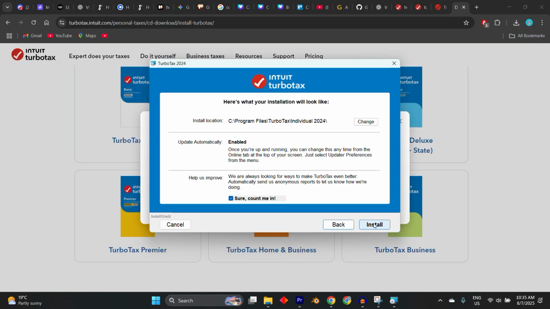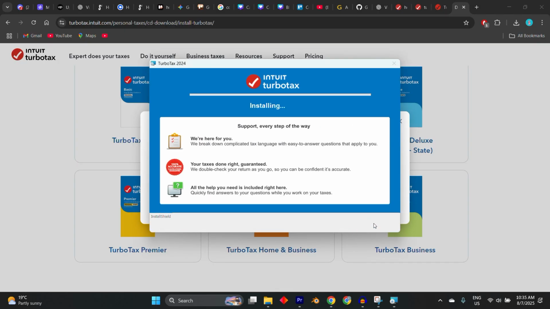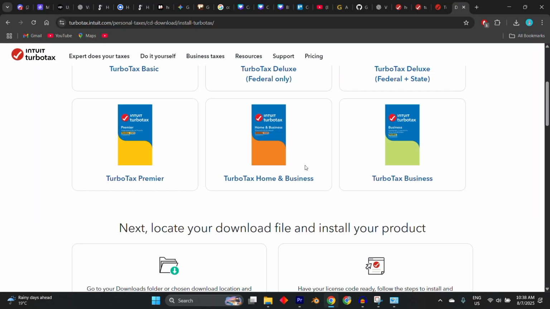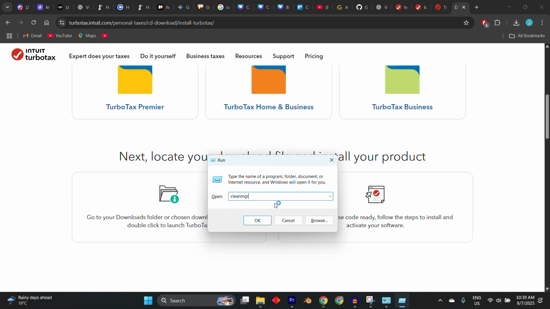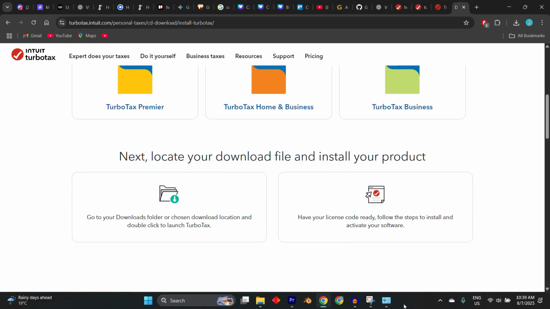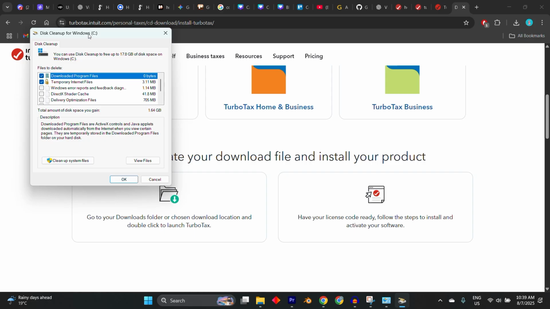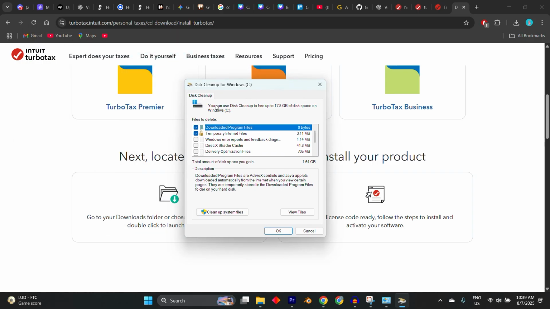For persistent error 25359 cases, it helps to clean up temporary files and reset the Windows installer service. Use the built-in disk cleanup tool to remove temp files. Press Windows plus R. Here, type cleanmgr and follow the prompts. You should also make sure your Windows is fully up to date, because missing updates, especially .NET Framework or Visual C++ redistributables, can interfere with TurboTax.